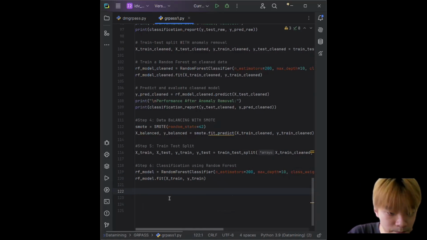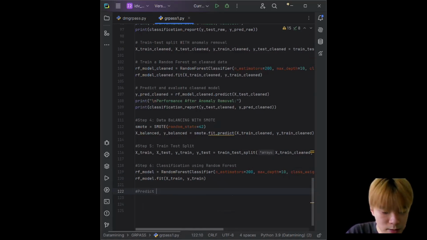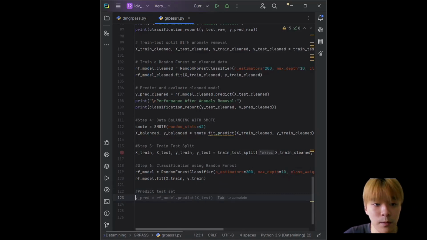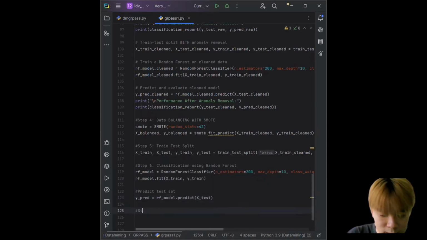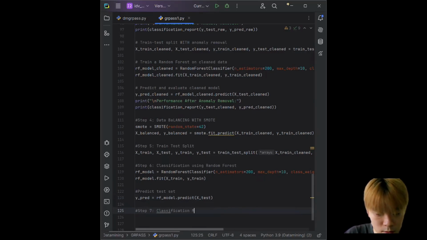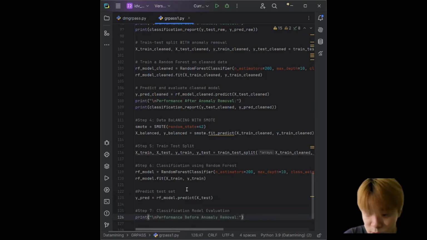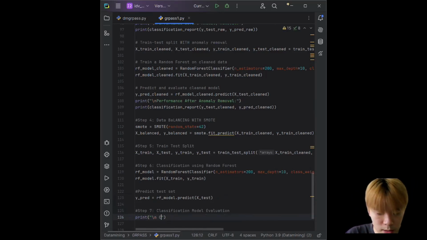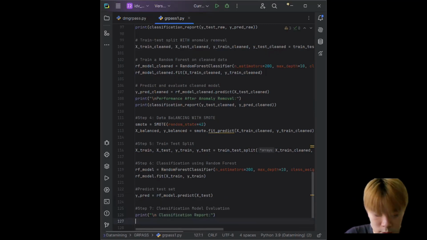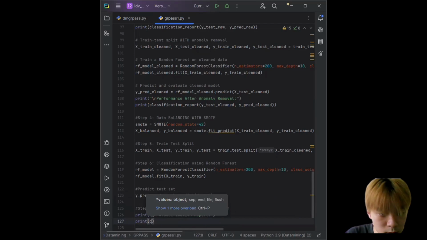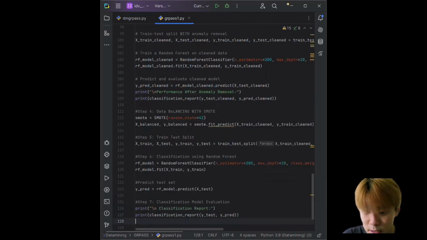Let's go to predict the test set. I'll type the code first. Predict test set. y_pred equals rf_model.predict on the test set. Then we go to step 7, classification model evaluation. Sorry, it's not this one. It's a shortcut. I thought it was this one. Then the classification report.